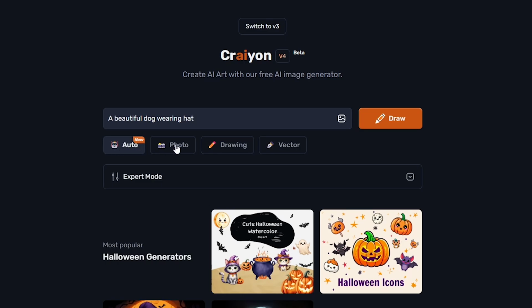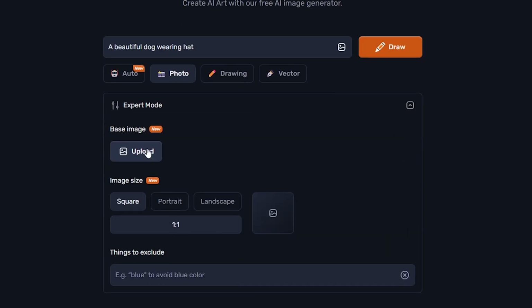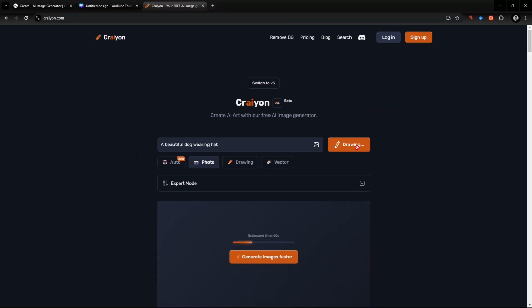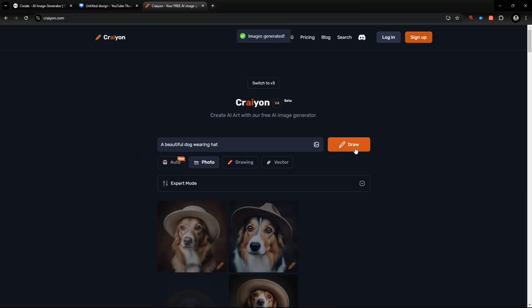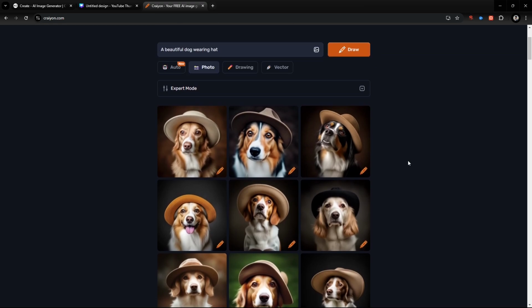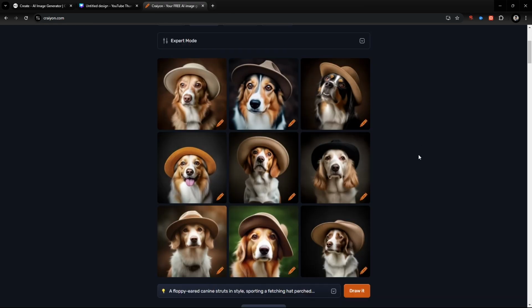First, enter a prompt. Select an image style. You can create image to image using the base image tool. Now select an image size and then hit the draw button. Here, you can generate images without creating an account. It is 100% free. Through it, you can create unlimited images for free. Okay, so let's move to the next tool.